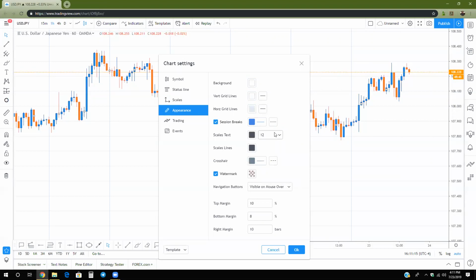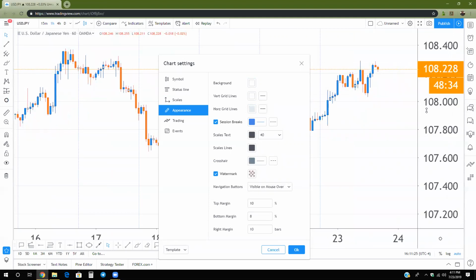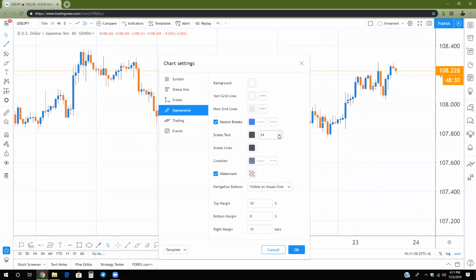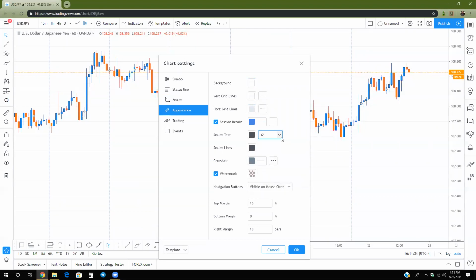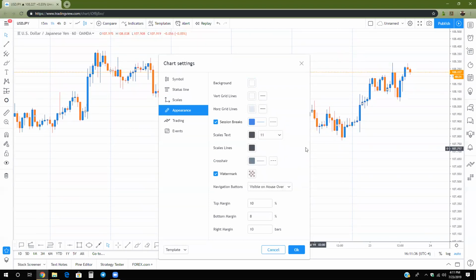Scales text. What I like about scales text is that let's say you have a small computer and you really want it to pop out, this is a scale, guys. You can go as much as 40, which you don't really need. You don't need to be that big. But it's also preference. So it's really how you want to go about doing it, how big you want it. And you can have it as such.